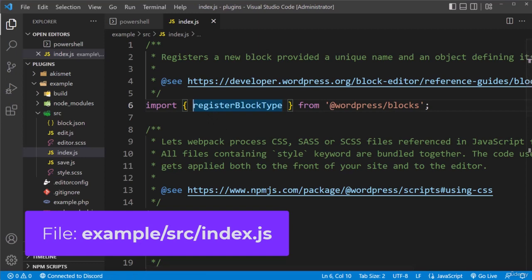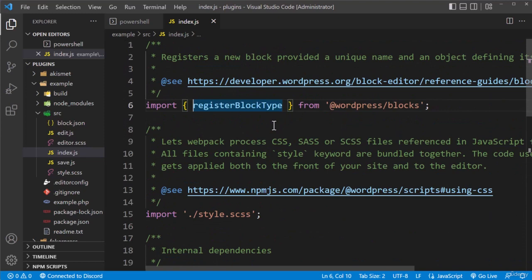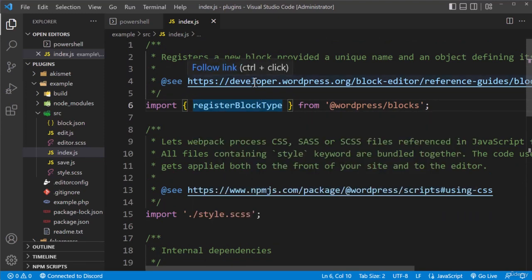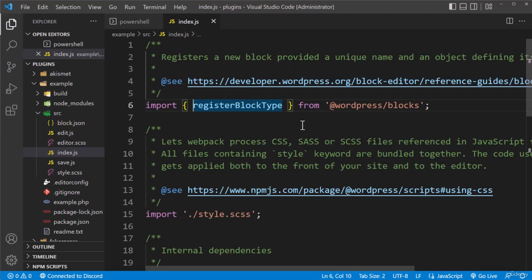The index file will have dozens of lines of code. However, most of them are comments. They don't affect the block. WordPress has included them to help you navigate the project. You're more than welcome to delete these comments. At its core, we have a regular block file.